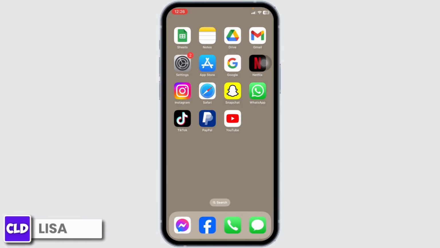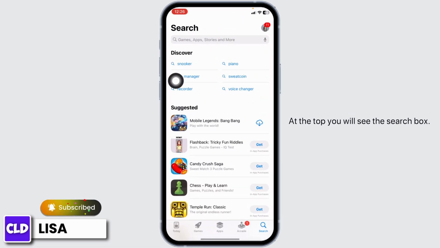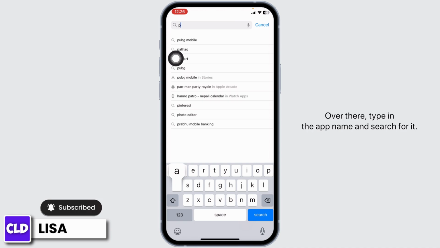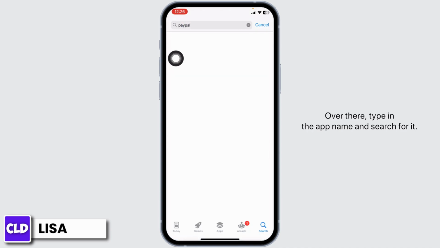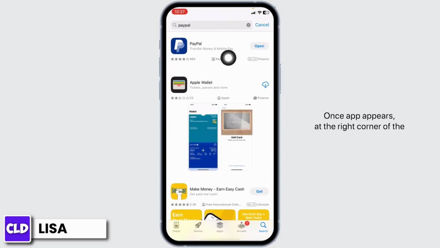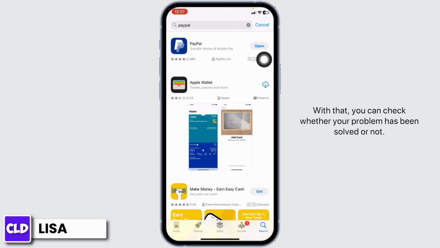Now let's get started. Solution 1: Update the app to its latest version. For that, launch your App Store. At the top you will see the search box. Over there, type in the app name and search for it. Once the app appears, at the right corner of the app you will find the option of Open or Update. If you find the option of Update, just click on it and update the app to its latest version. With that, you can check whether your problem has been solved or not.